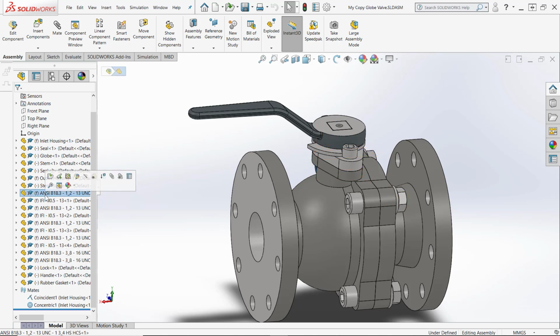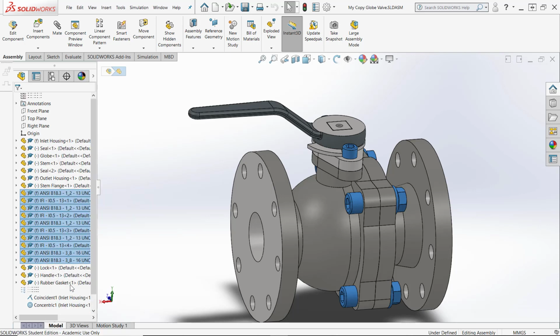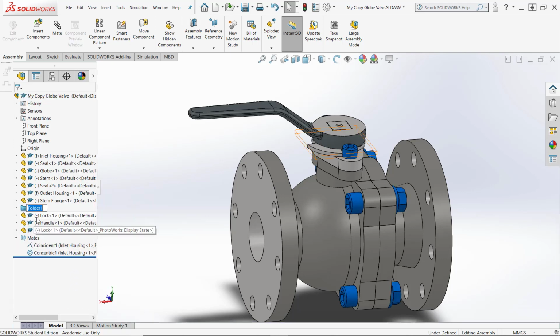and I might want to put those into a folder, and so I'm going to select the first one, and I'll hold the shift key down, and I'll go down to the last one, and I'll right click, and I'm going to select add to new folder, and I'll call that folder fasteners.